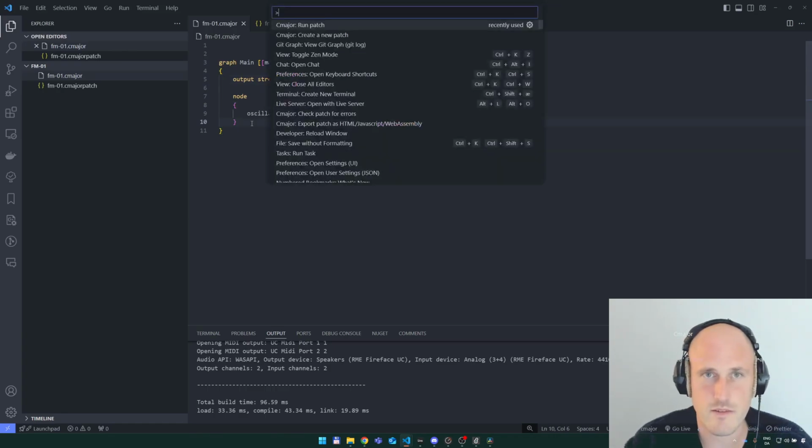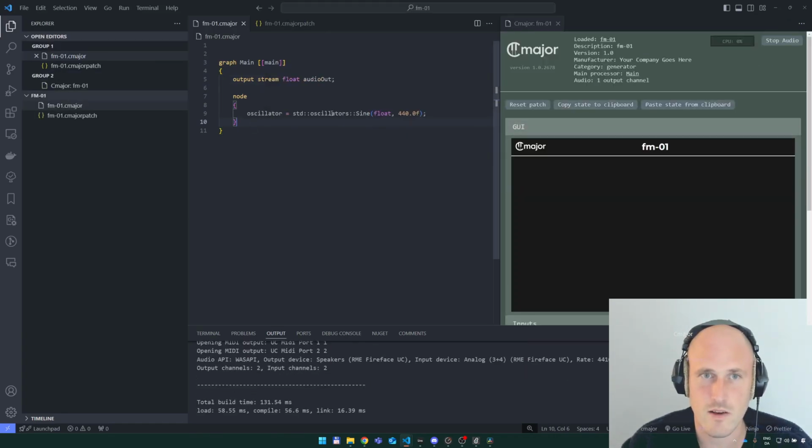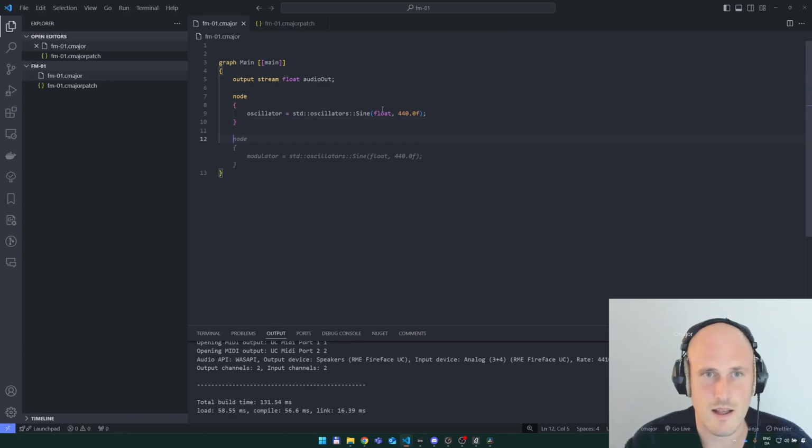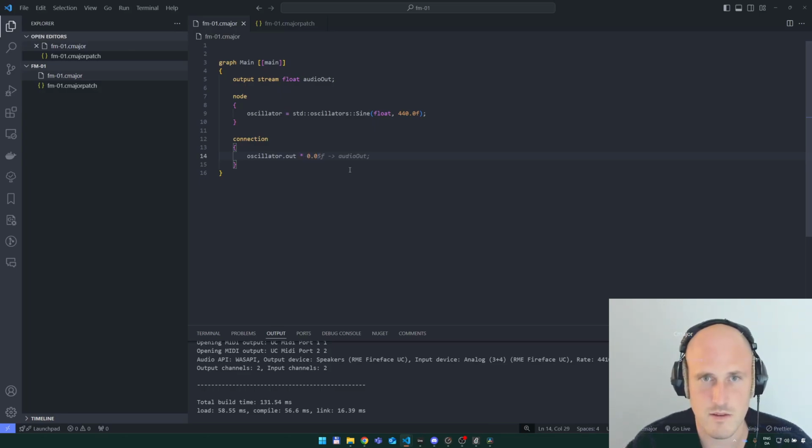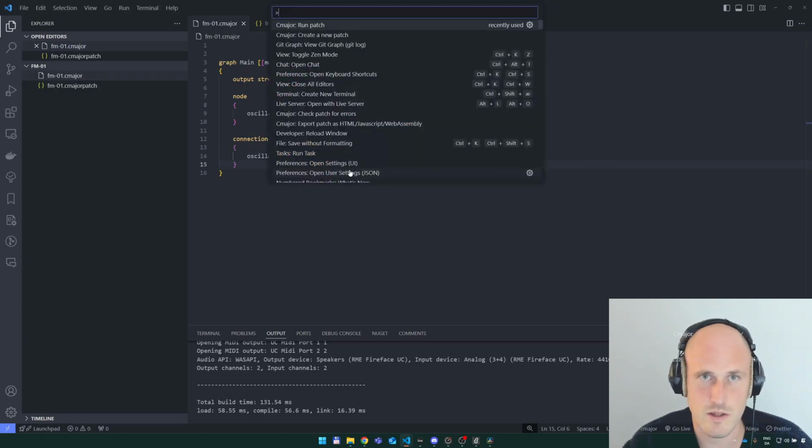If we run this patch, then we still don't hear anything because we only created an oscillator, but we didn't patch it to the audio output. So let's do that. So we create a connection and we can patch the output from the oscillator to the audio out. If I do that right now, then I will have the full amplitude, so it will be quite loud. So let's just times it with 0.1 like this and patch it to the audio out. And if I run this patch, then I will be able to hear the processing.